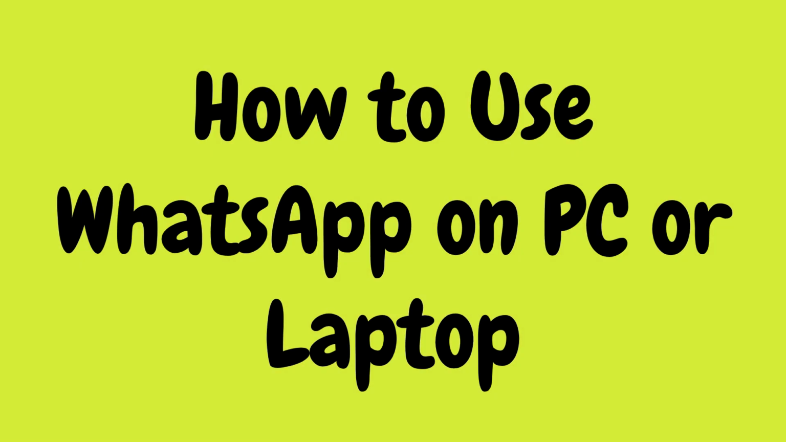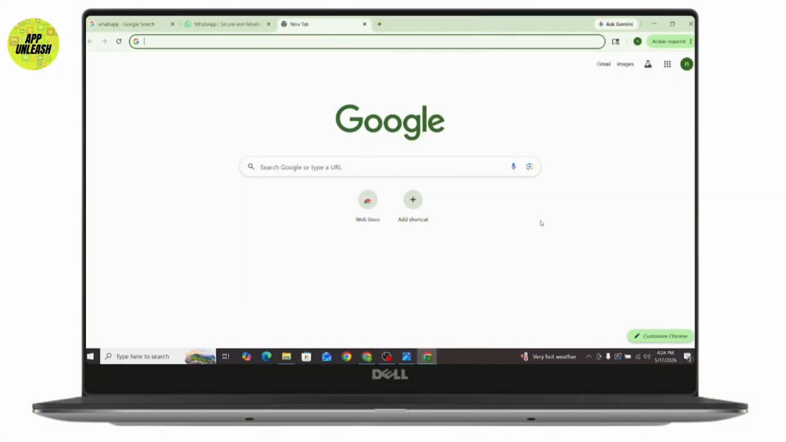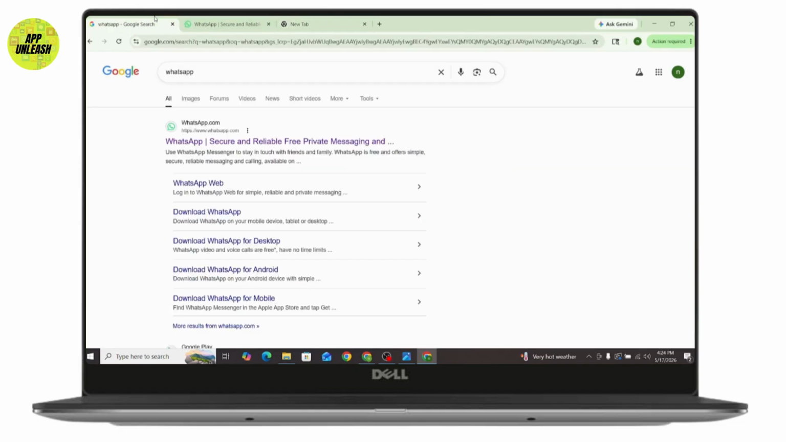How to use WhatsApp on PC or laptop. So if you want to use WhatsApp on your PC or laptop, then what you need to do is make sure that you have a stable internet connection. After that, open up your browser, and on your browser, you need to search for WhatsApp.